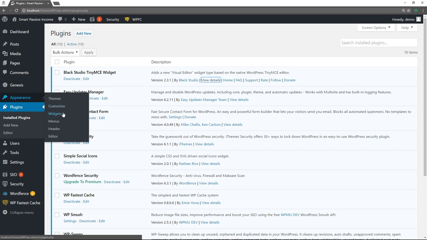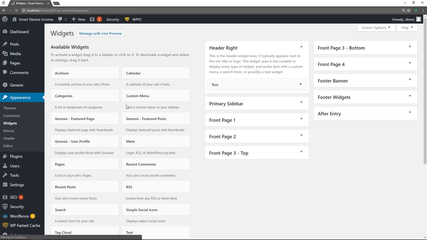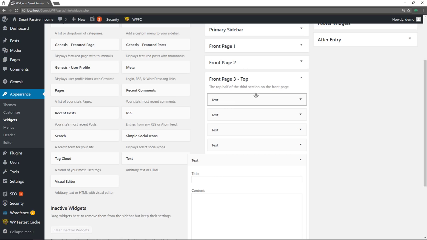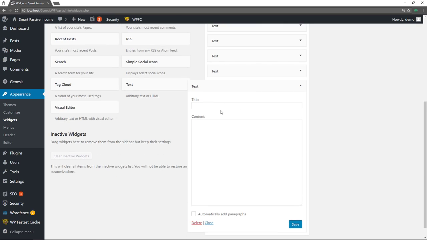If you go to Appearance and Widgets, if you go to add a text widget, let's just add this here. You see that you have your basic title and your basic content area, but you don't have any way to format this except for this automatically add paragraphs. You could use HTML tags, and that's fine if you know HTML, but if you don't, you're kind of stuck, right? So what are your other options?